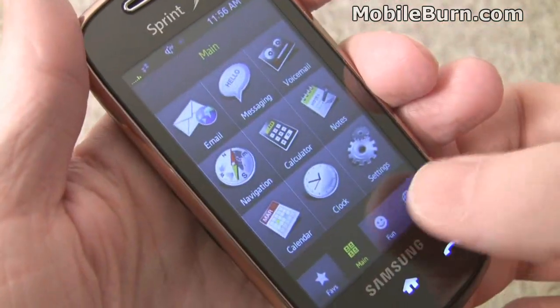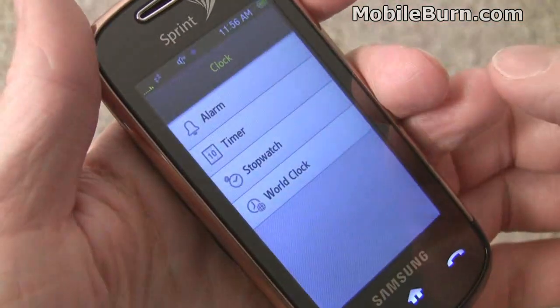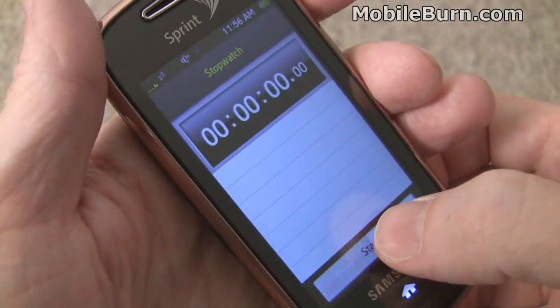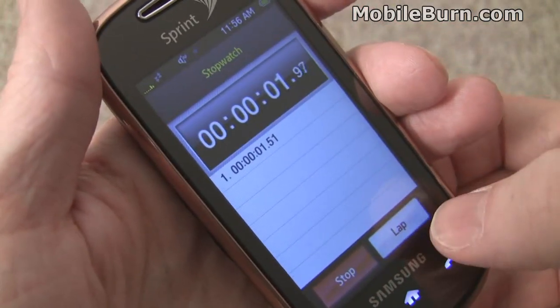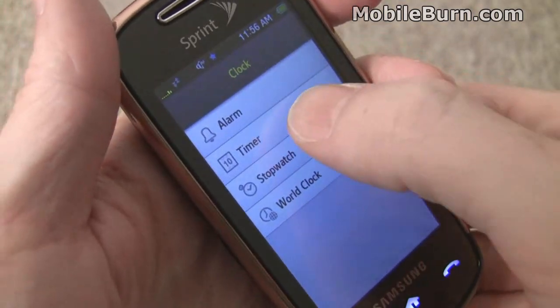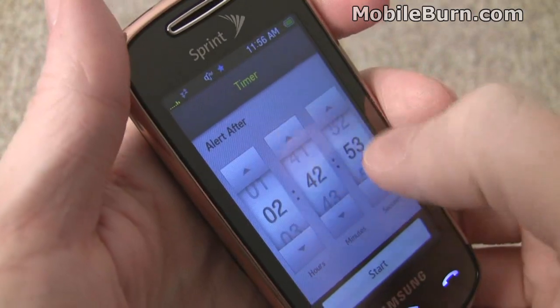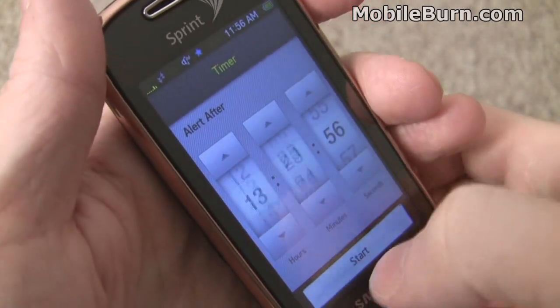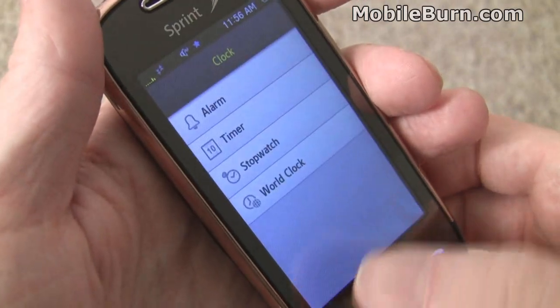There's an assortment of clocks and timers on the S30 here. You can see we've got a simple stopwatch with lap timers. Also a regular countdown timer. Works the same way as the calendar did. Kind of fond of that.